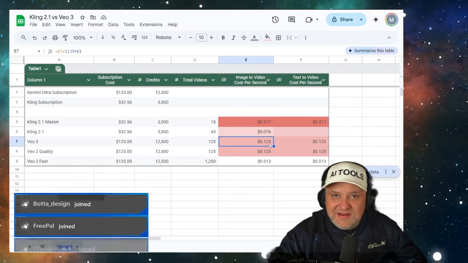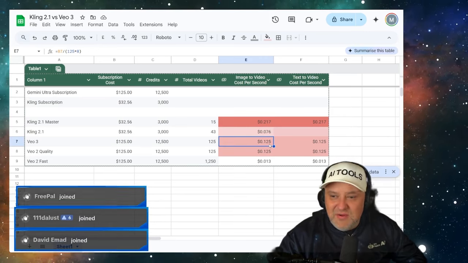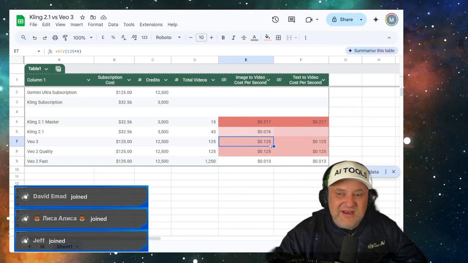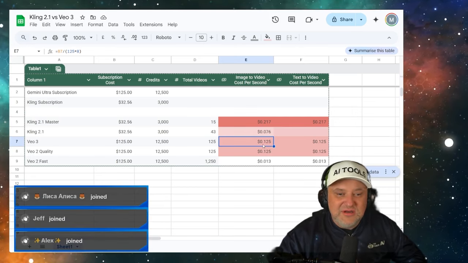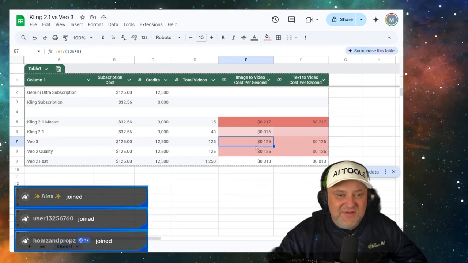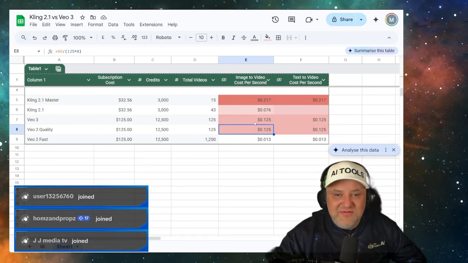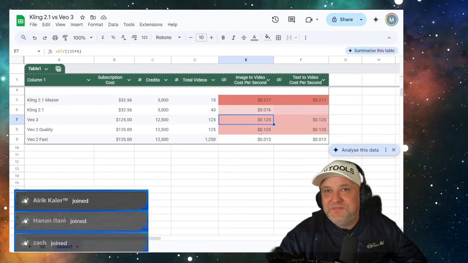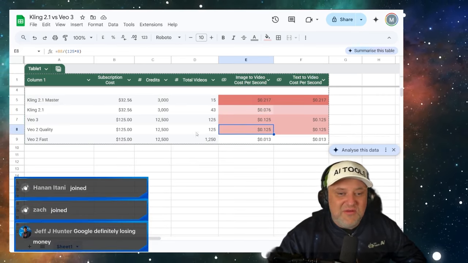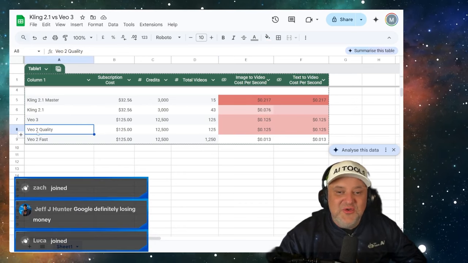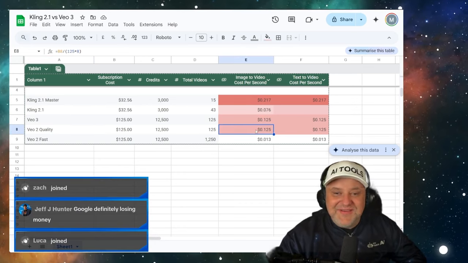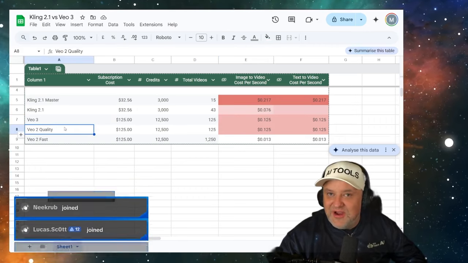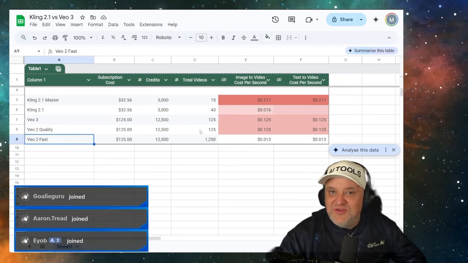Google is at, I believe this is correct. Yes, it is. So it's at 12.5 cents per second per generation. And I'm sure they're losing money probably on this one as well, with how many people are using it. And what doesn't make sense is the Veo 2 quality is the same price as Veo 3. And nobody uses Veo 2 quality on purpose, I swear. You might as well just use fast for it.